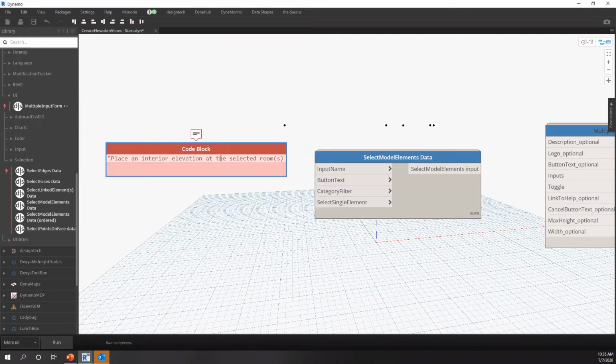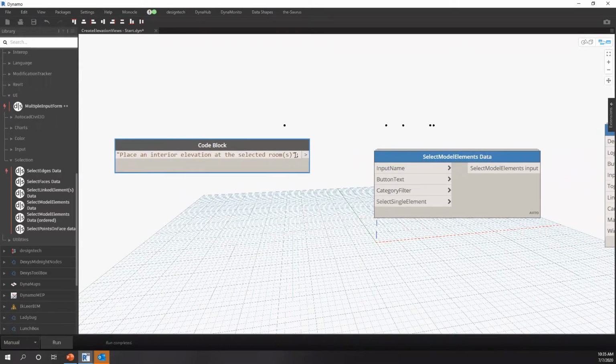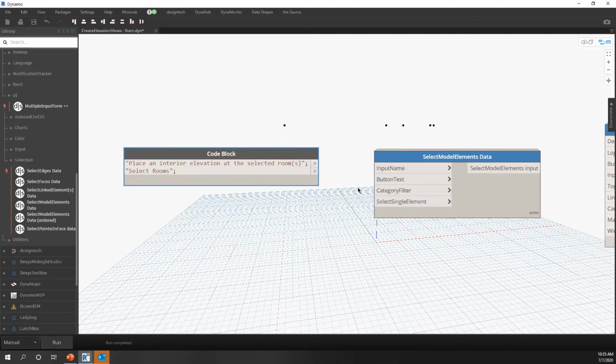Place an interior elevation at the selected rooms. It gave me an error because it's looking for me to finish the string. As soon as I do that, it's happy again, no more red. Button text. Going to start it again with an apostrophe, select rooms, end it, followed by a semicolon, and we're good to go there.